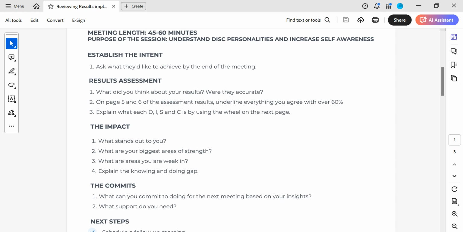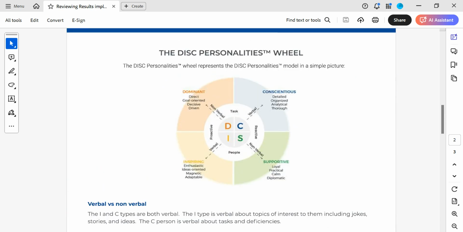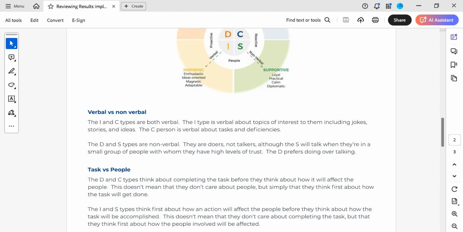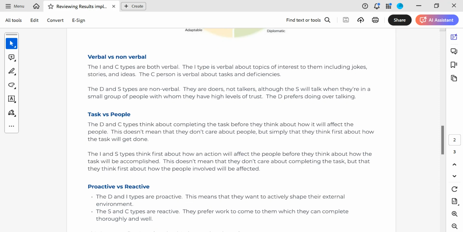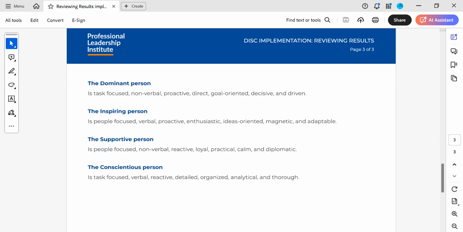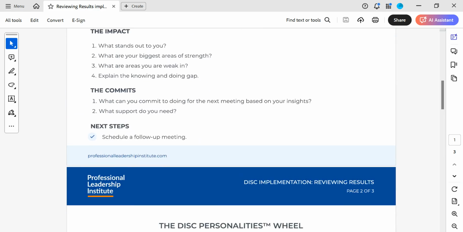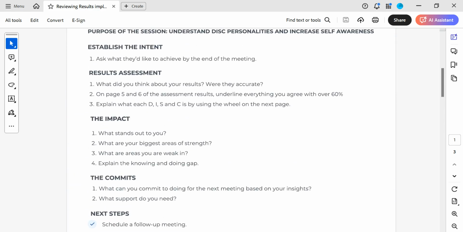And then after that, you introduce them to DISC. So on this page here, there's the DISC personalities wheel, and you can go through each. So the dominant, inspiring, conscientious, and supportive. You can just give them a brief explanation of that. What's verbal, nonverbal, task versus people, proactive versus reactive. And then just go through everything and explain everything to them so that they have a good sense of what everything is, and ask if anything would change based off of what they've highlighted.